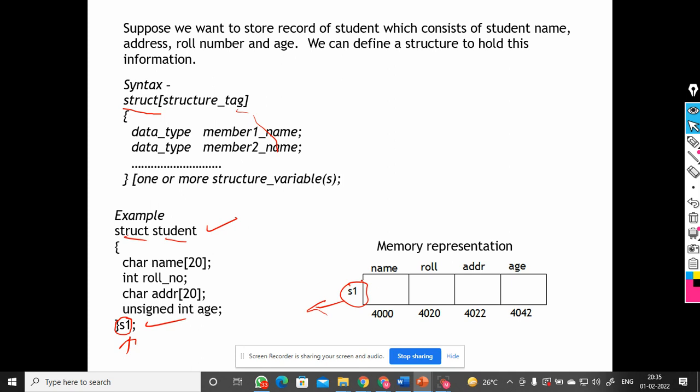So this s1 consists of how many fields here? Name is one field which carries 20 characters. Each character requires 1 byte, so it's going to be 20 bytes. So if, let us say, the base address starts at 4000, then 20 bytes will be 4000 up to 4019. So next, 4020 is the first byte address of the roll number. Roll number is an integer, so it requires 2 bytes. So 4020, and then address carrying 20 characters, so 20 bytes it requires. Each character requires 1 byte.